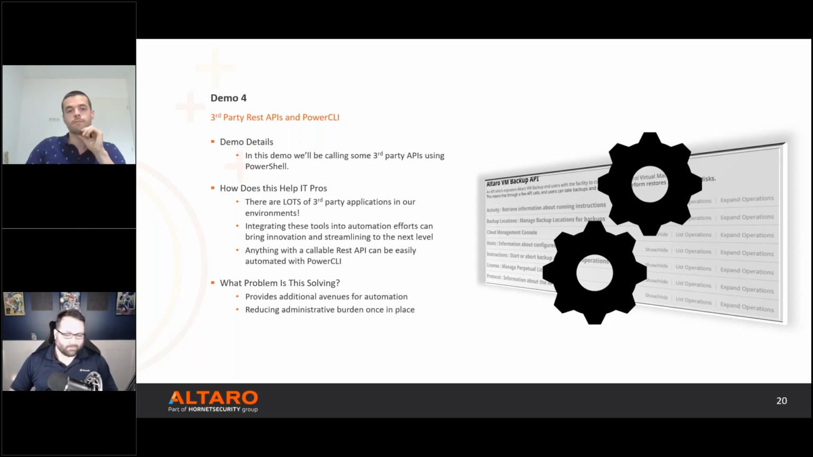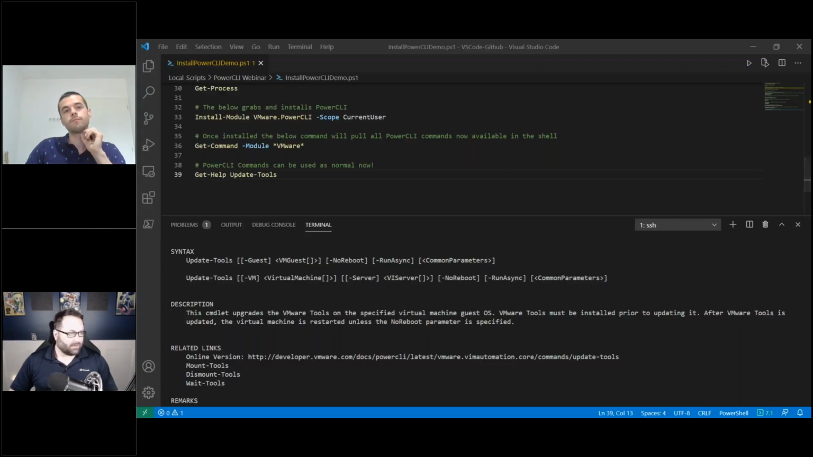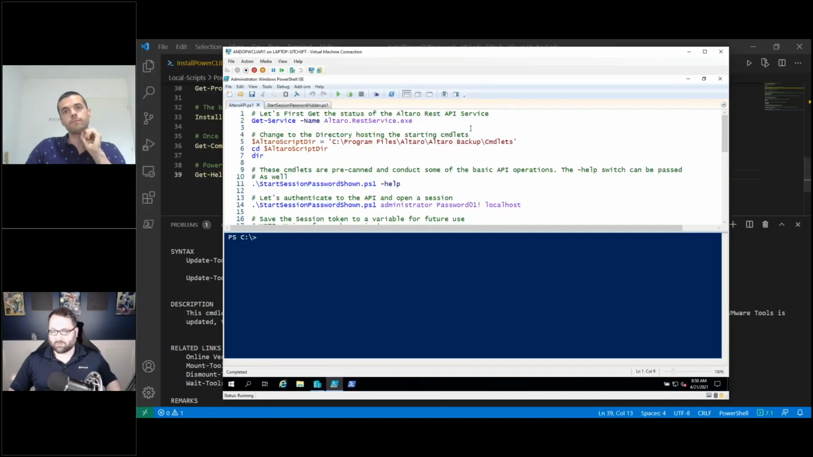So let me go ahead and end the slideshow and hop over to a virtual machine I've got here. This time I'm using PowerShell ISE. And just to verify, you can see that demo environment, right, Zev? Yeah. All right, good.